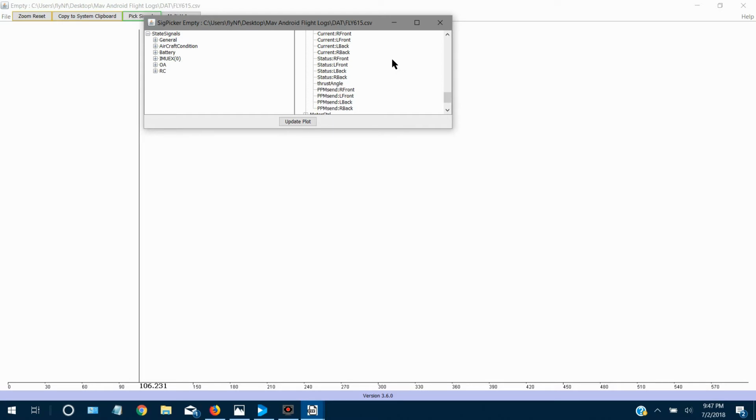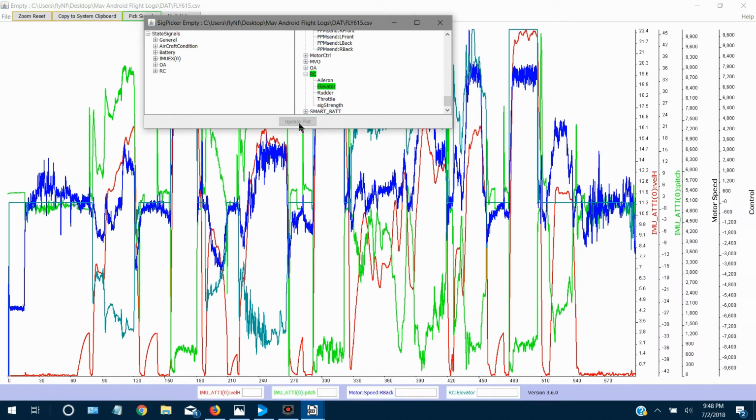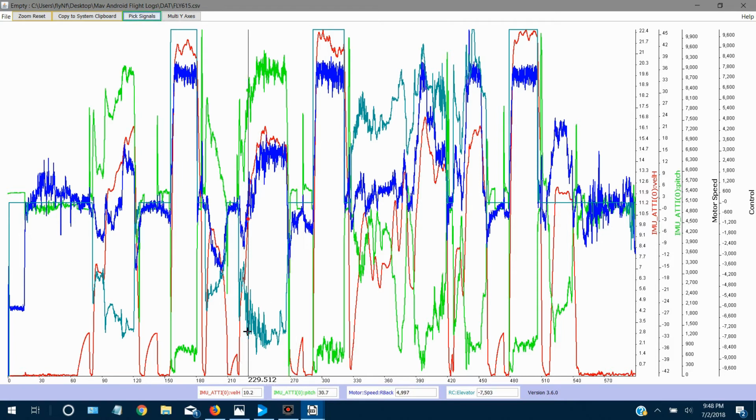Let me see, there's one more thing of data here. Oh, right here. In the RC, I want the elevator. Okay, update. And here's all that data. So you see down here along the bottom, it shows you which things of data that you're looking at.